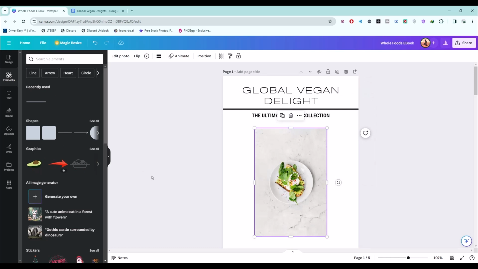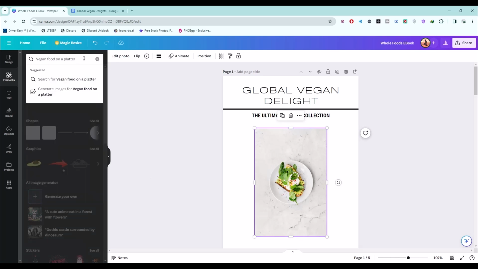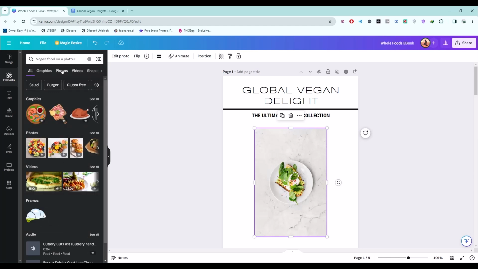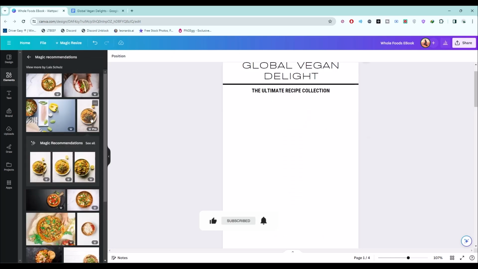And now to get a new background, just simply go to elements over here and search for whatever you want. Like for example, a vegan food, and then just simply hit enter. Then go to the photos, and look for a perfect photo that you would like to put. And now I'm going to choose this image over here.